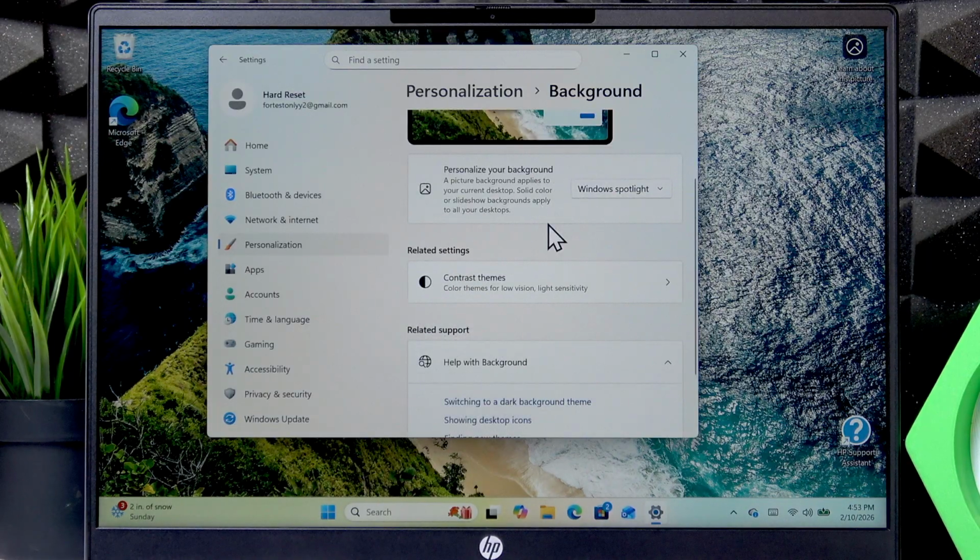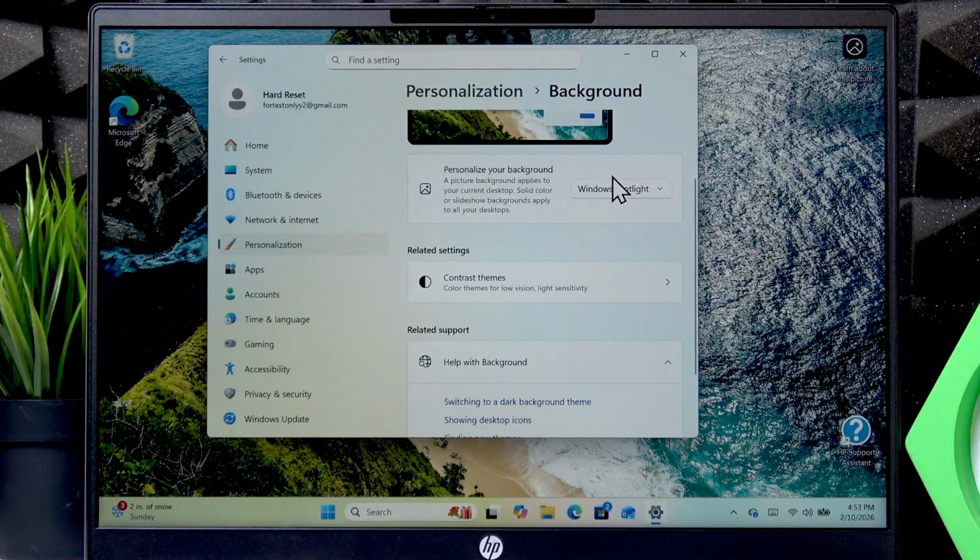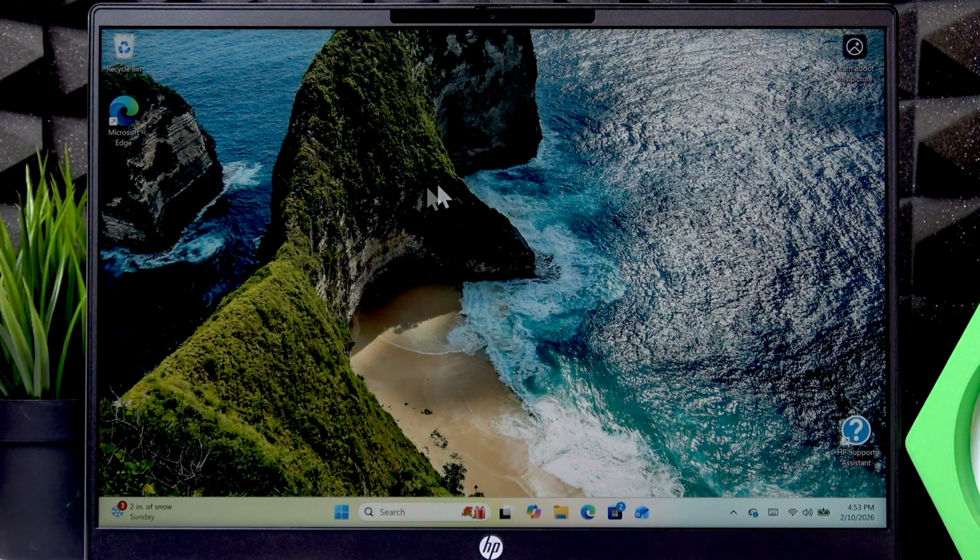And the last option we have here is Windows Spotlight, and if you select Windows Spotlight, this will basically put a random image from the Microsoft database that will change every once in a while.